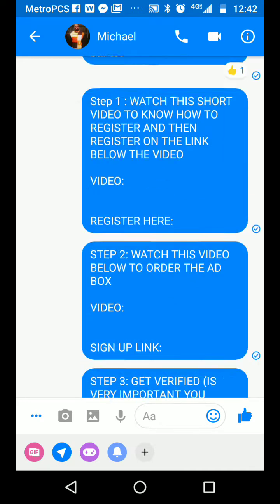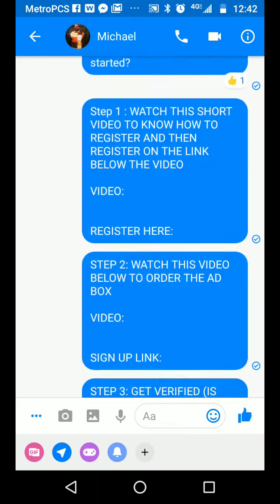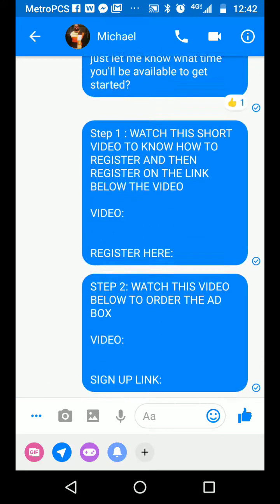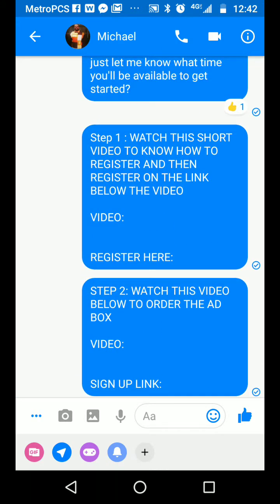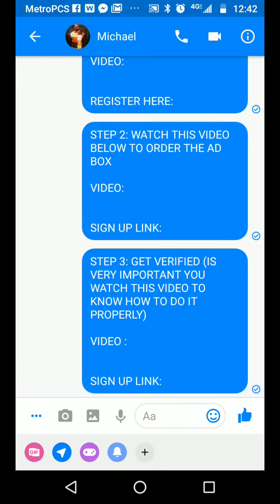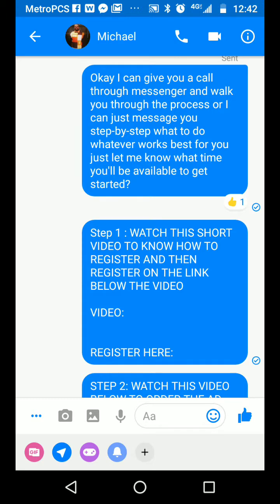Once they say they want a call, then you're going to call them, and you need to study these 3 steps right here. You need to know these 3 steps like the back of your hand so you can walk them through it. But if they don't want you to message them through it, I want you to give them each one of these steps one by one. Give them step 1. Tell them to watch that video so they know what they're doing, and then register on that link. You need to watch that video as well so you can know what they should be doing.